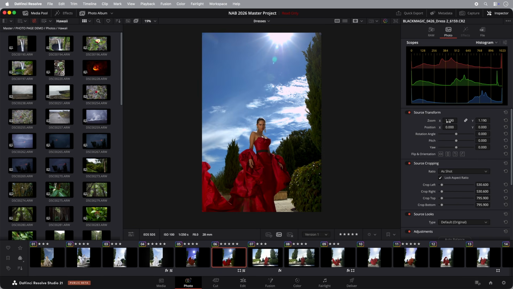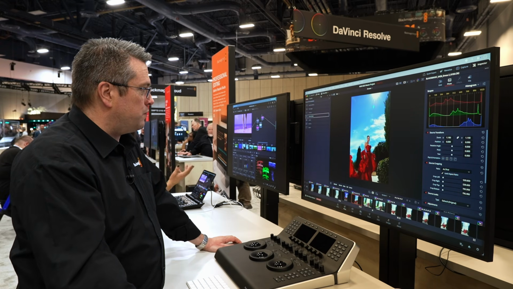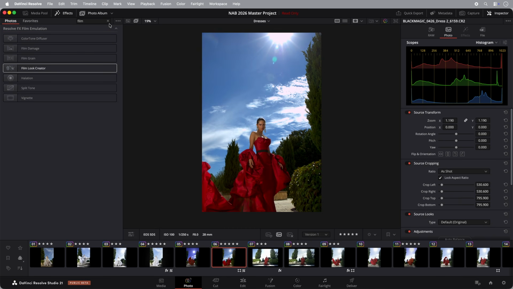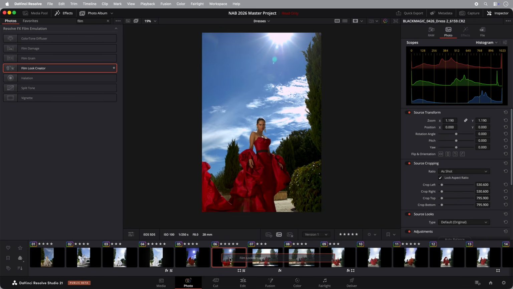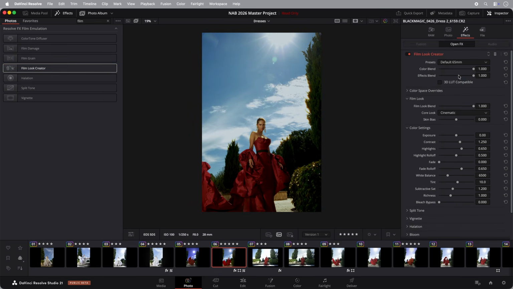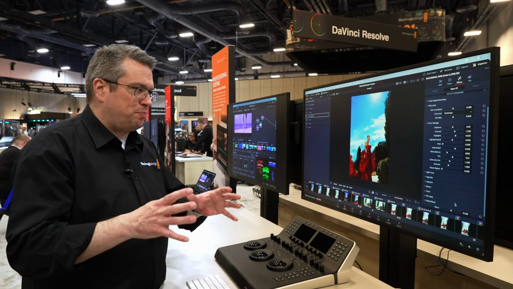You've also got the ability to apply effects. Resolve's extensive library is available to you. So I've got a Film Look Creator here, and I can just drop that on. And I've now got the Film Look Creator. Oh, that looks a little bit shimmery, so I'm going to dial that look back a little bit, and let me do the global blend. As you can see, I can tweak that. So again, you've got a very straightforward page to use.